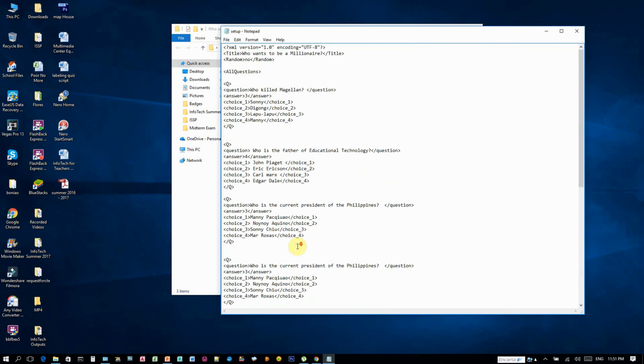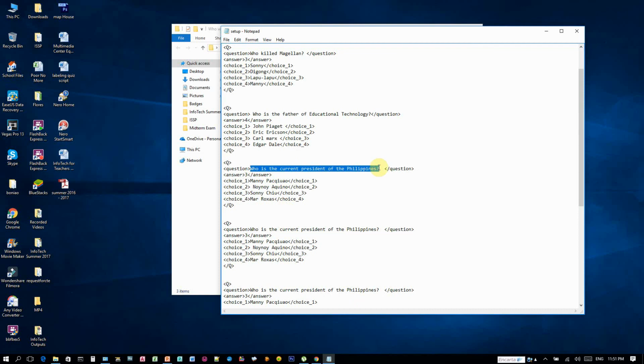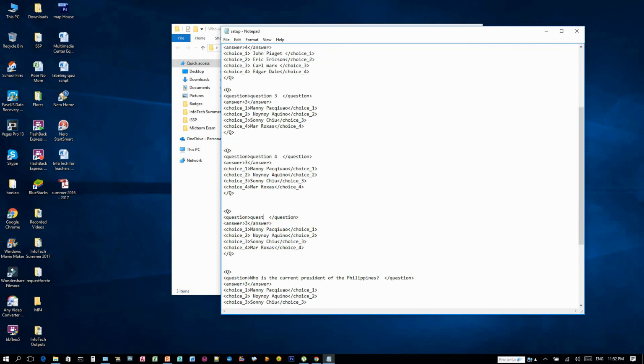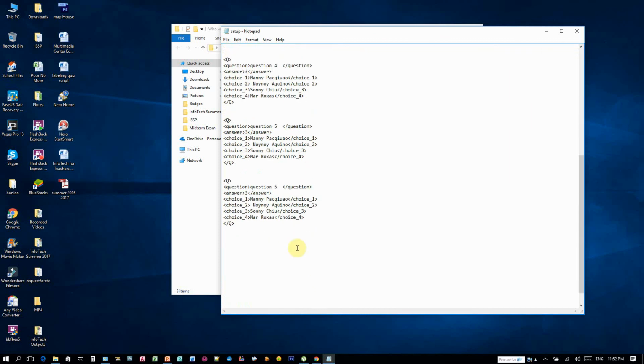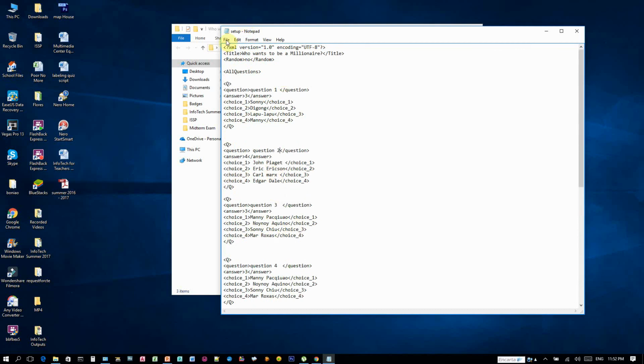So let me edit some. Let's say question 3. This is my question 3. And this is my question 4. This is my question 5. Whatever your question is. Question 6. Now take note. This is my question 1. So I've edited my first question. Instead of who killed Magellan, I changed it to question 1 so that we can follow what would happen if we set the randomization to yes. Question 2. So I have 6 questions here: question 1, 2, 3, 4, 5, and 6.